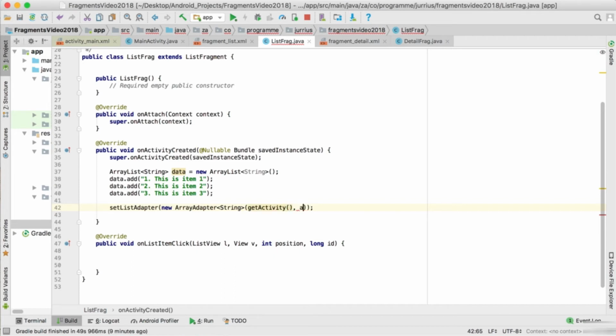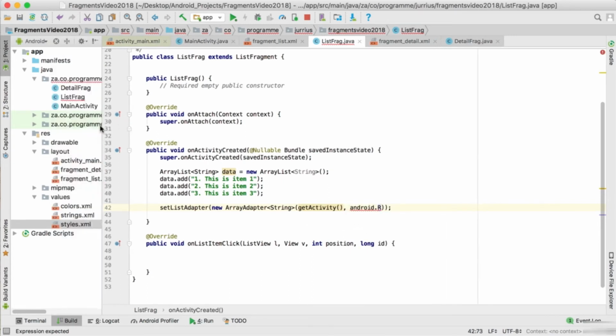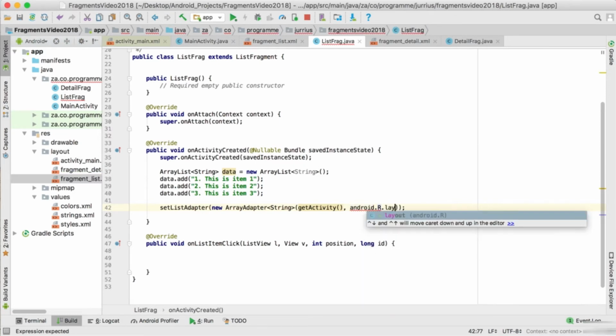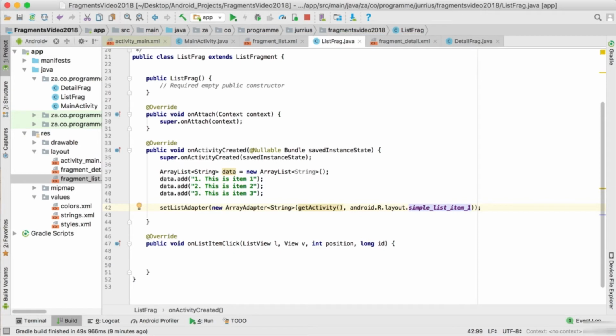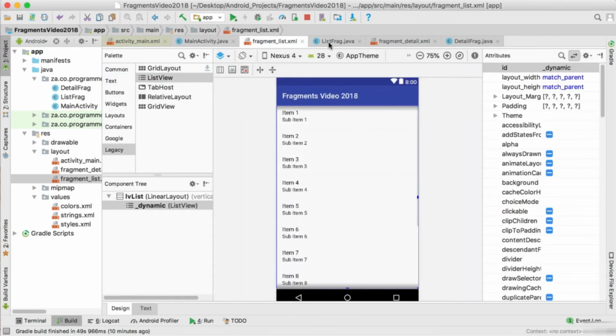The second argument will be a layout file. And because we're not going to create our own custom layout, we will go to Android's R file. So it's not our own project's R.java file. In our layout folder, we only have these three, but I'm referring now to android.R.layout. So it's predefined layouts, and we're going to go with simple_list_item_1. That's just a normal text view that will show us some text in the list view.